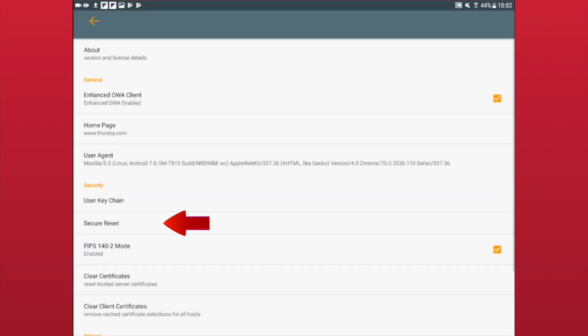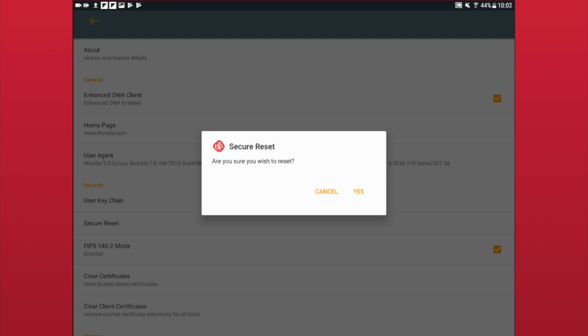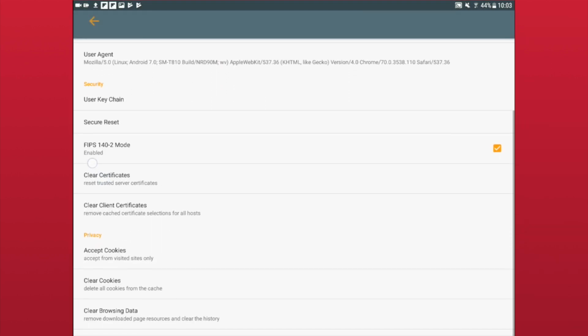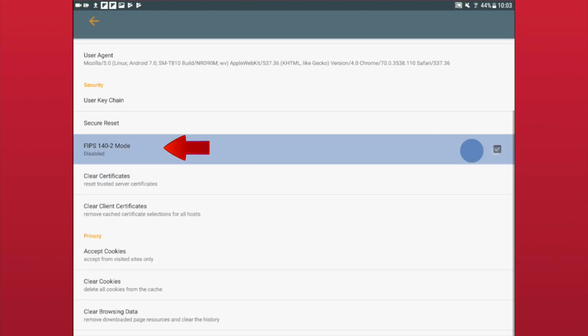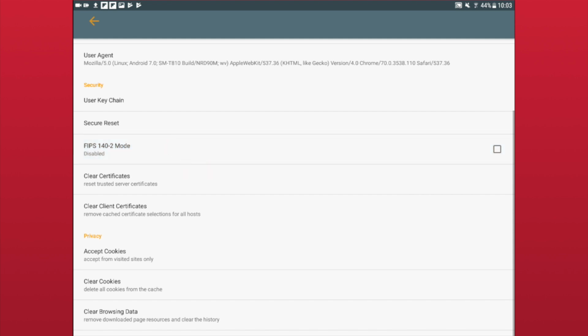Secure Reset removes any browser and certificate cache as well as closes any open windows. Be sure to perform a secure reset before allowing another person to use the app. FIPS 140 TAC2 mode forces FIPS 140 TAC2 level of encryption when connecting to web servers. Sub Rosa will fail to connect if the server does not meet this specification. This mode is usually disabled to improve connection times.